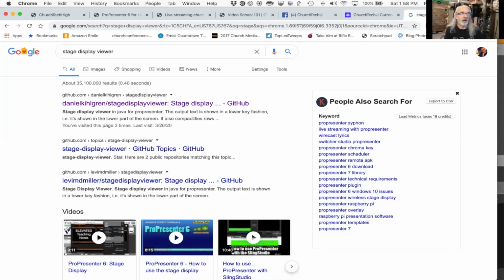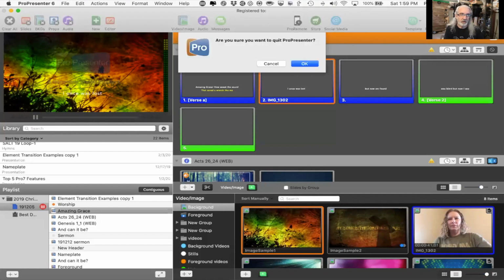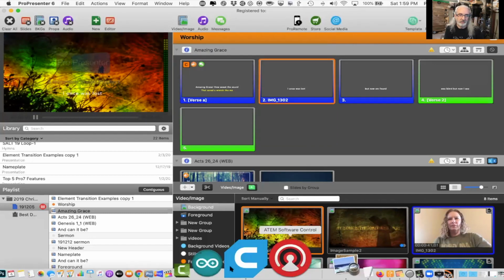We use the Pro 7 machine to feed the projector for the Sanctuary 2. Okay. Well, this isn't the ProPresenter 7 one. I'll tell you how to do it. Let me quit out of Pro 6 here real quick, and I'm going to bring up Pro 7.